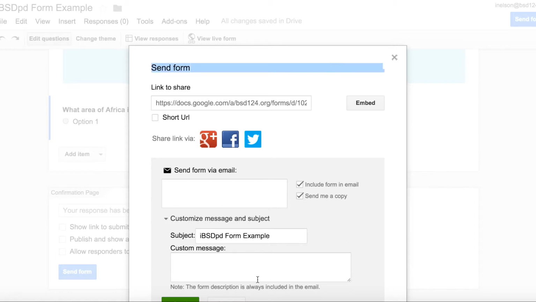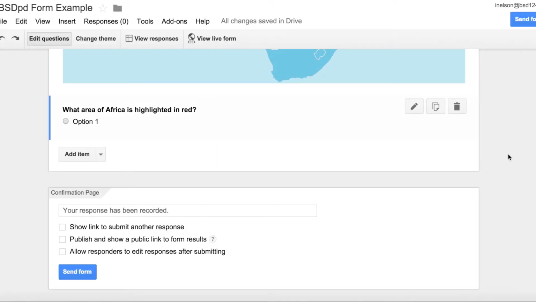And then at the bottom, which you can't really see in this video, you'll click the green little button that says send. So I'm going to get out of there because I don't want to actually send it to anyone. And now I'm going to show you an example form.